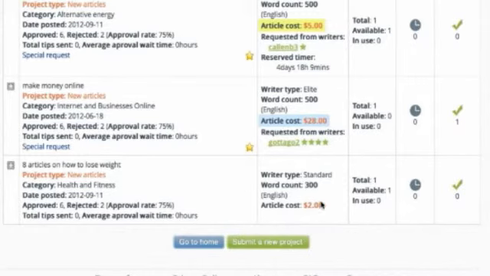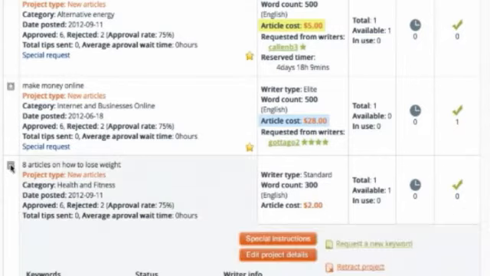And you can see all the details here. None of these are pending approval, so nobody's really submitted for these yet. For the one that we just submitted, there's no completed articles. Now I'm going to click on that and that'll open all the details.